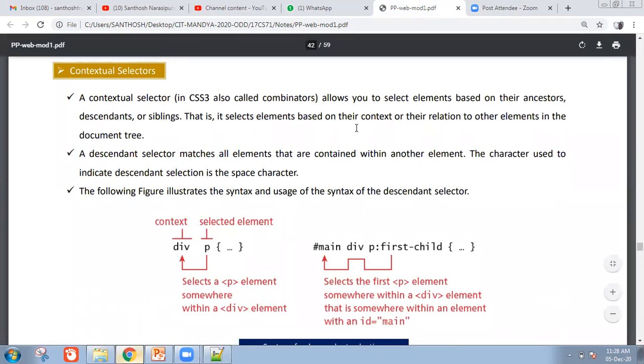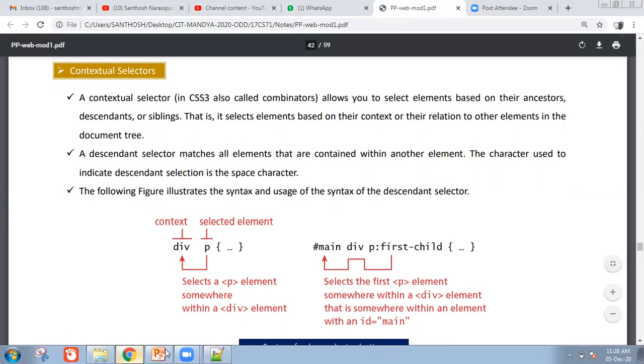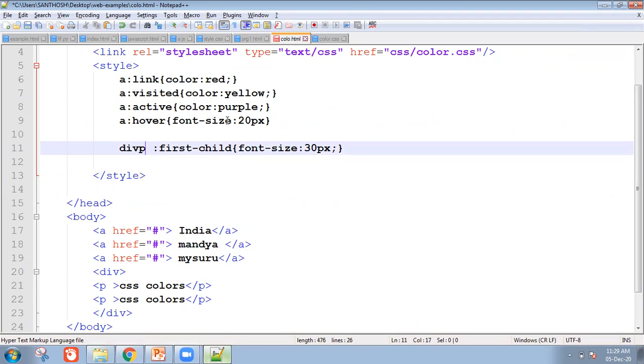So next one is the contextual selector. This contextual selector is mainly based on the parent-child relation: ancestors, descendants, and siblings. For the parent-child relation, that is what we are using. So here the same thing you can apply for a paragraph like this.